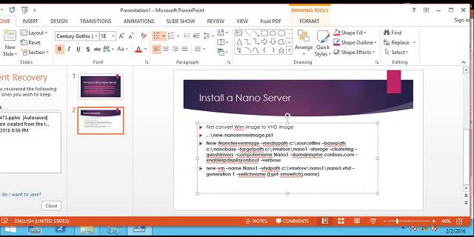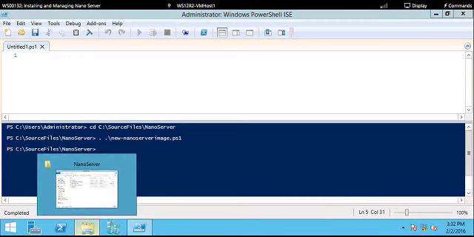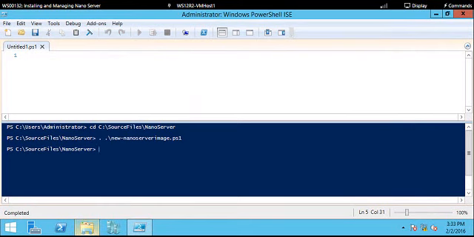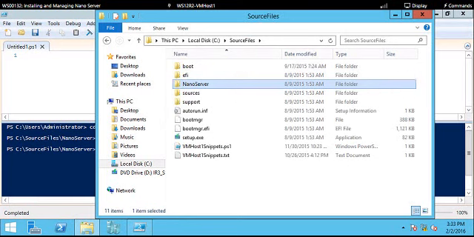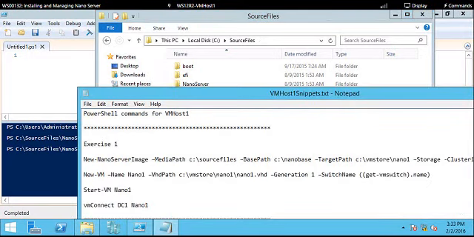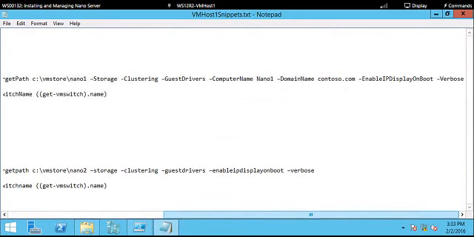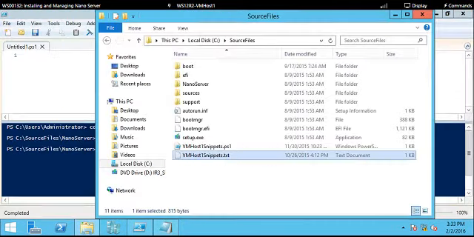Then if there are any issues, you can see what's happening with the logs. So I will run this command to build a nano server. So let me go to the source file. Let's copy the command. I'm just copy pasting whatever command I did there.